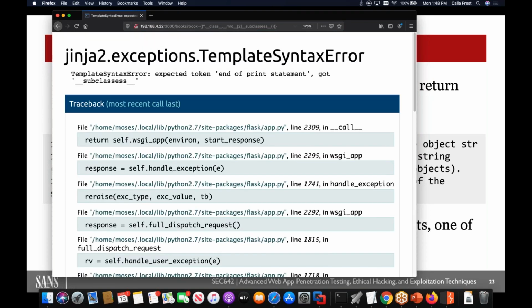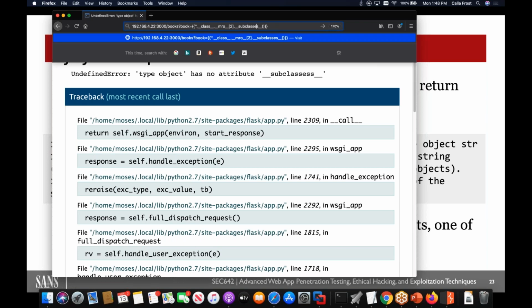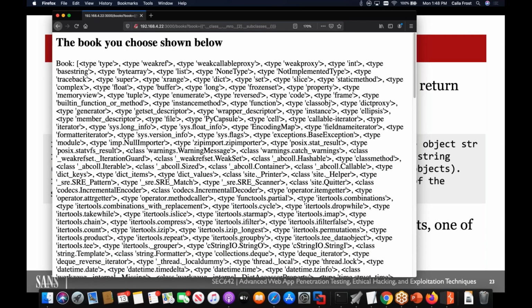And, hold on, I forgot a dot. Dot subclasses. Two S's, my mistake. Here we go. So these are all of the subclasses of an object, right? It's a lot of objects, by the way. It's a lot of objects in here, okay? So all of these objects are now available to me to use. That's how this works, okay? I just have to find the object that allows me to execute code, right?